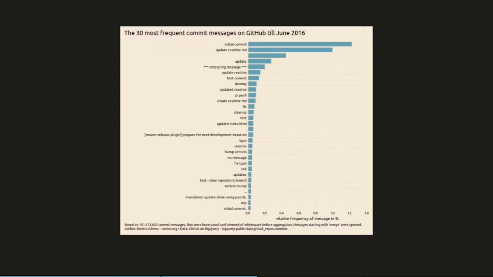This is a small list of the 30 most frequent commit messages that are used on GitHub. For this list, they parsed 151 million commits, and they ignored all the merge commits. This is from 2016. The highest one is initial commit. Who knows how that gets there?